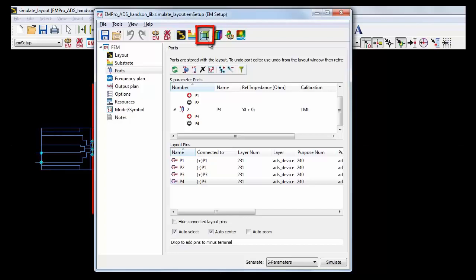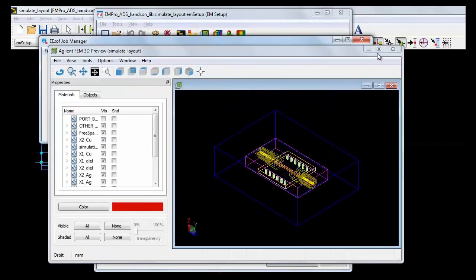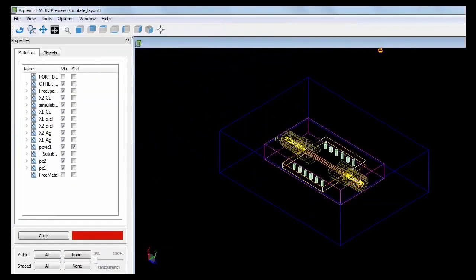Click the 3D EM preview icon. You can now preview the layout in 3D and simulate your design.